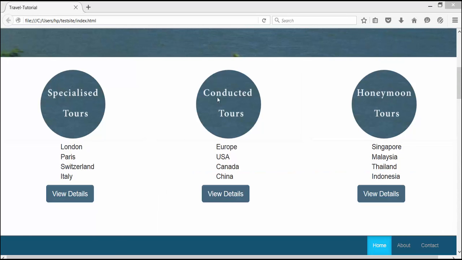Now these 3 images we need to define into 3 separate columns. Since the row contains 12 columns, this will be a column of 4 grids, this will be a column of 4 grids, and this will be a column of 4 grids. Let's come and define that now.